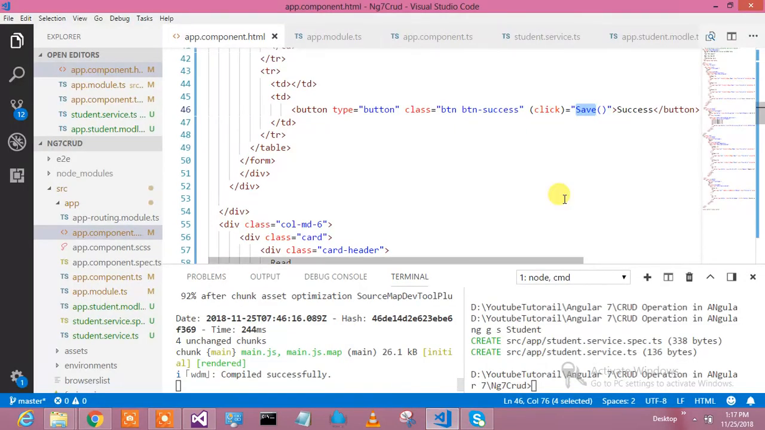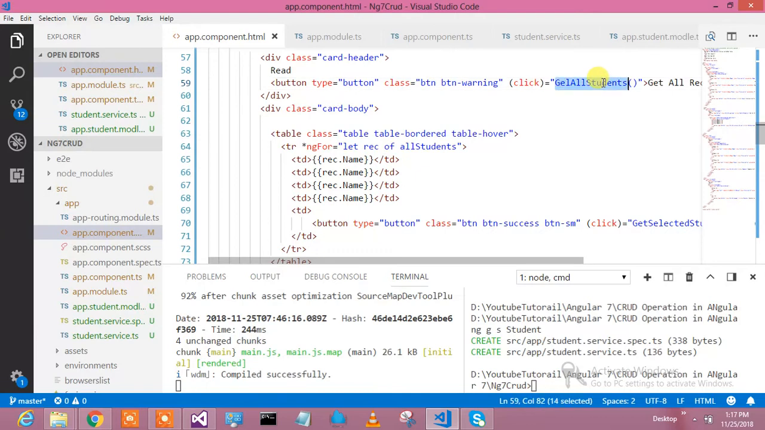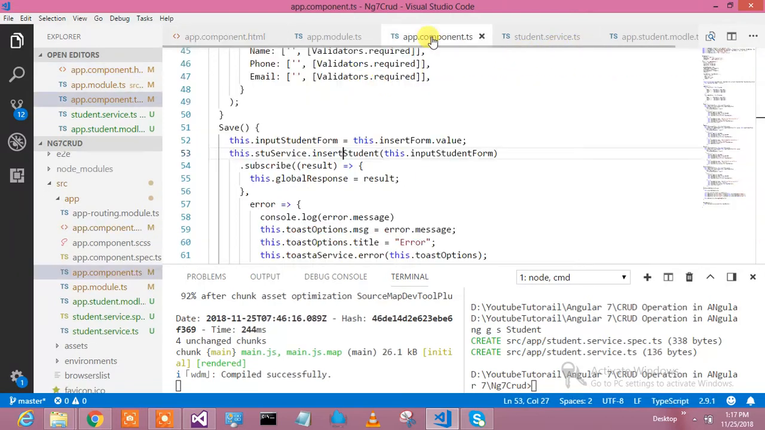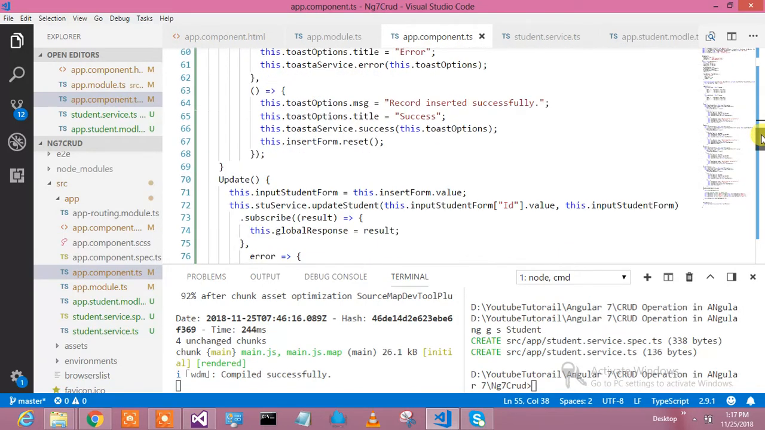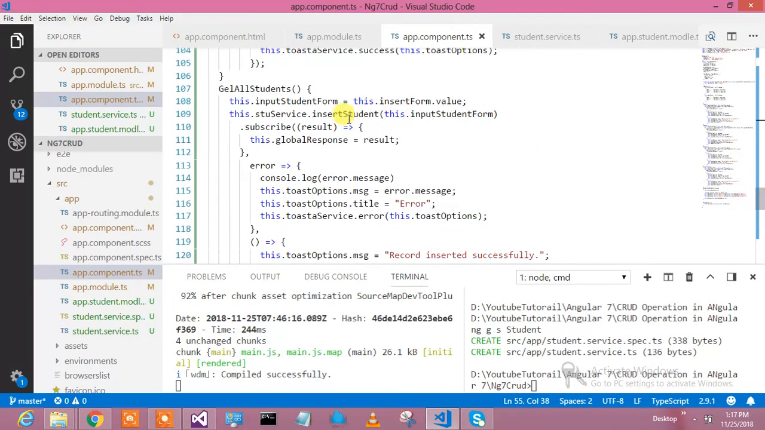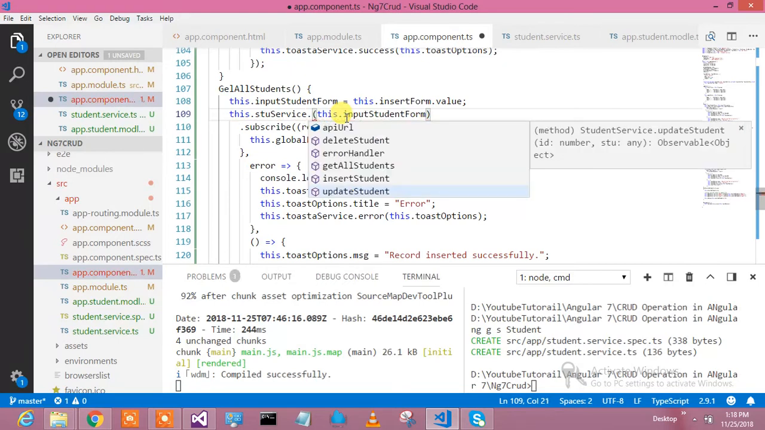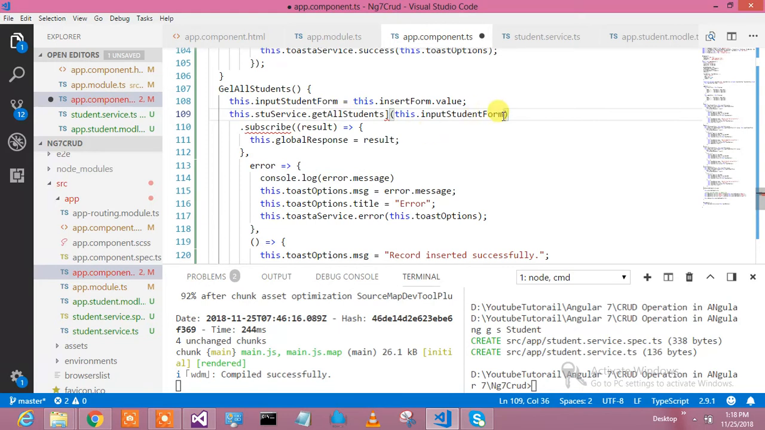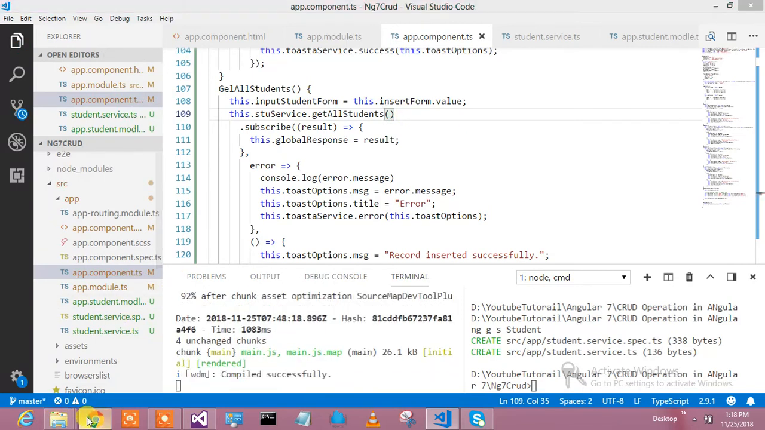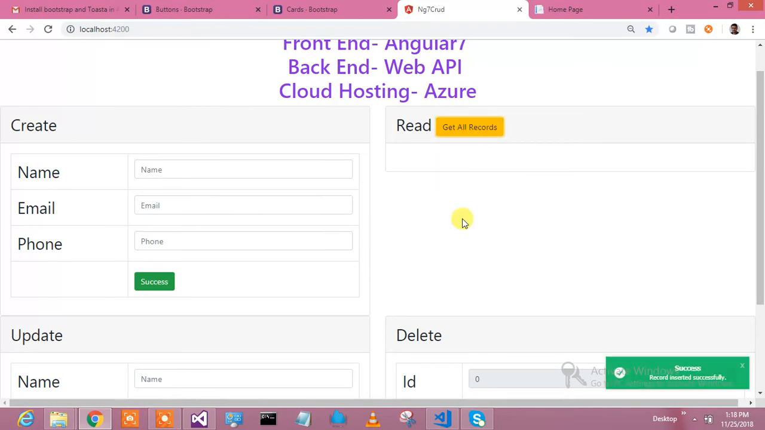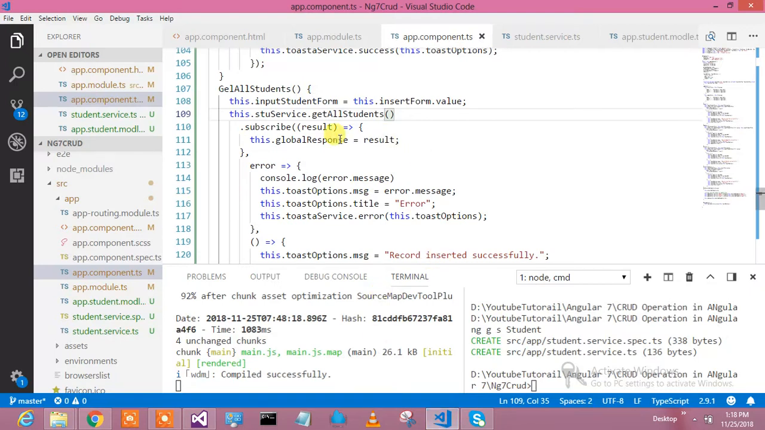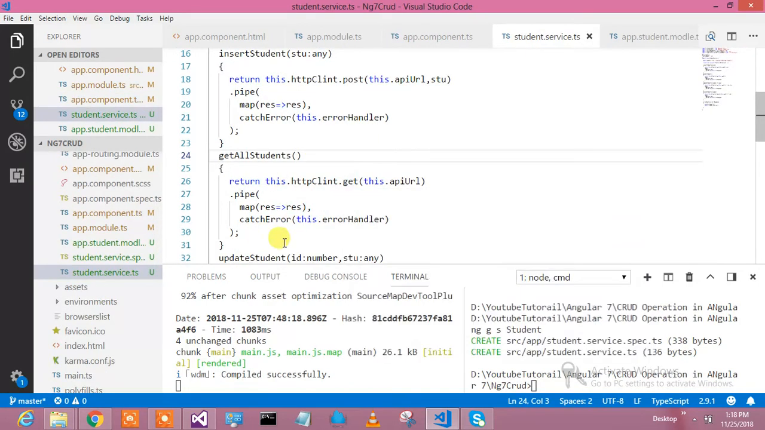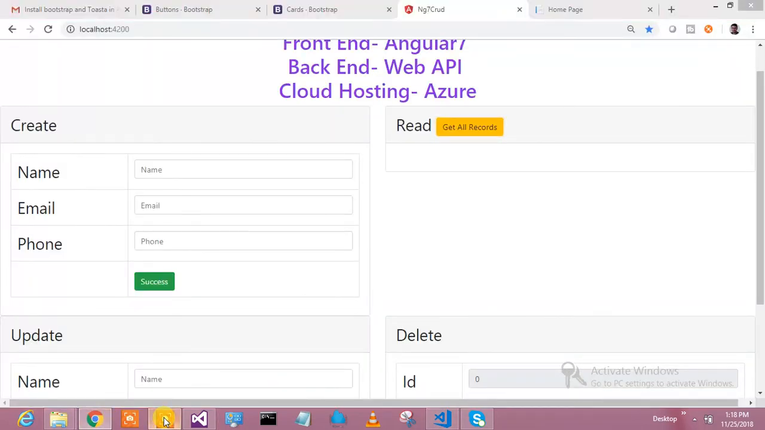Okay, let's say get all records. What method is it calling? Get all students. Okay, I think some small correction is needed. We should be calling get all students only, and this part we should remove. Okay, we'll hit it and say get all students. No, still it says record inserted successfully. Why? Student service, get all students, F12 and HTTP get. Yeah, which is fine. Just hold on, let me troubleshoot.